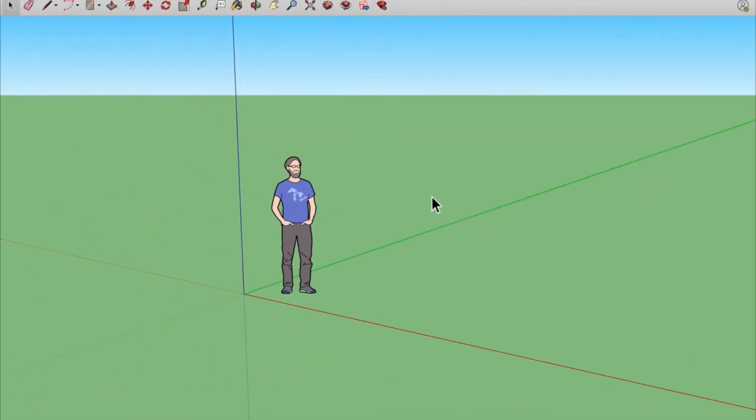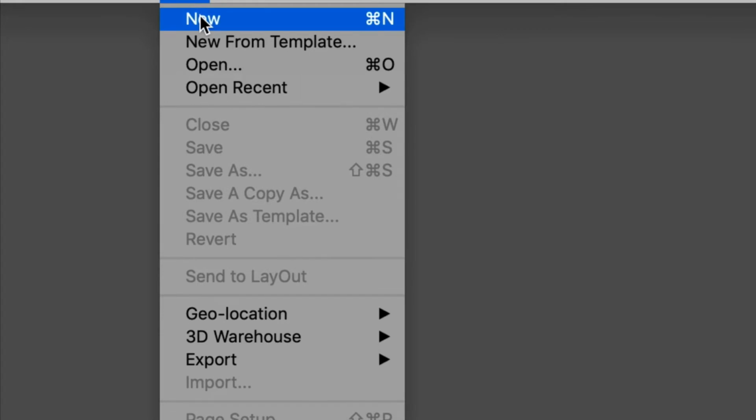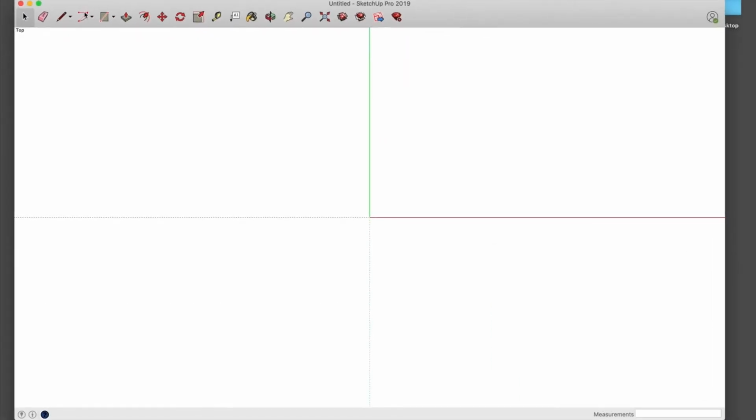Now nothing changes in this drawing window area, and that's because templates only affect new files. They don't do anything to the file you're in. So we need to close the file we're in first. Let's go ahead and go up to the top left where you see this red circle X icon. Go ahead and click on it to close the file that you're in. Then go up to your top menu and pick File, New. Your new file will open up using the new template.